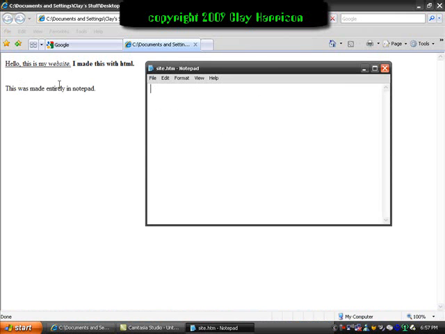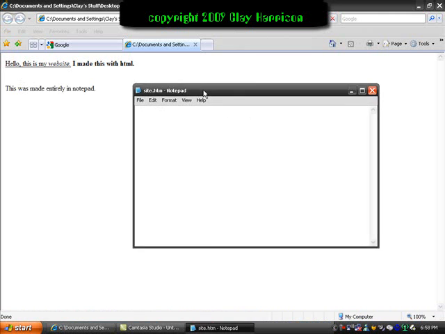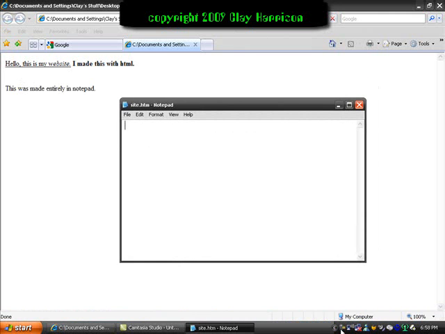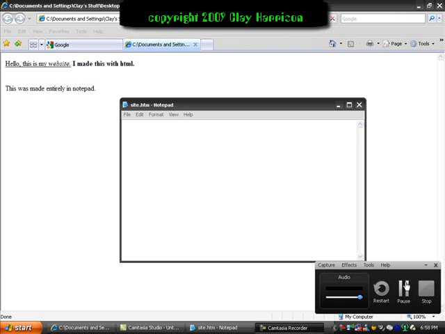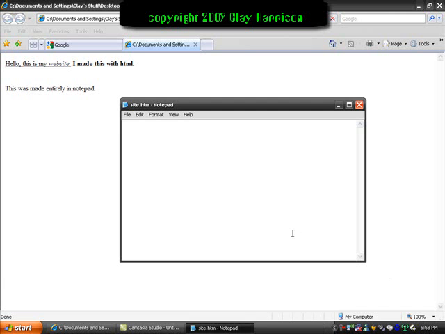Okay, so now I'm just going to get rid of all of this stuff. And we're going to actually write some HTML. Well, first of all, HTML has to be set up between HTML tags, which is HTML and slash HTML. And then inside of there, we have the head tag and the body tag.